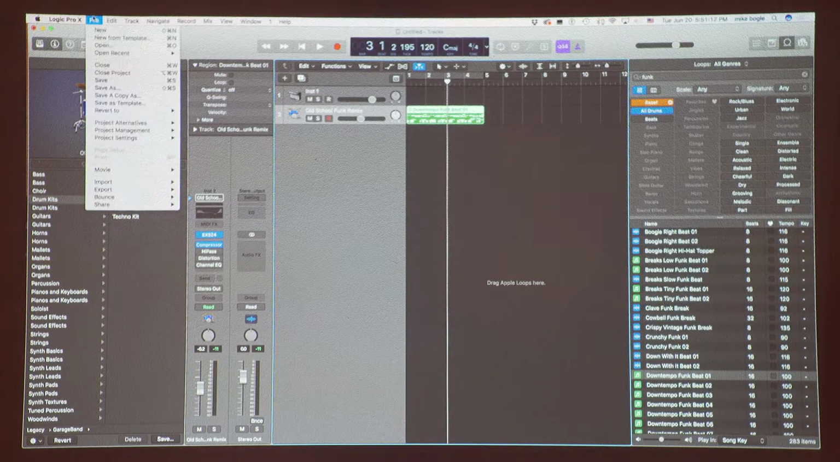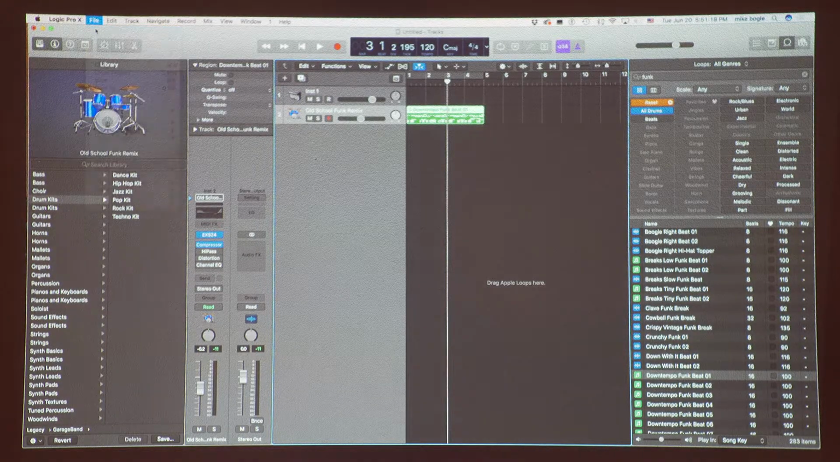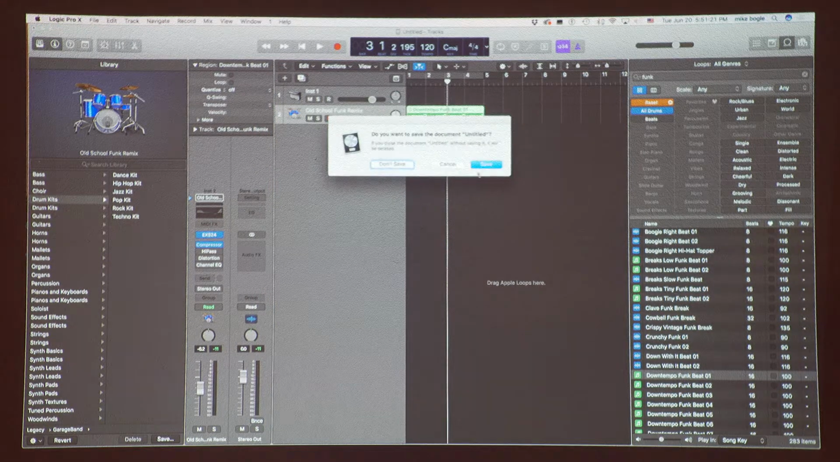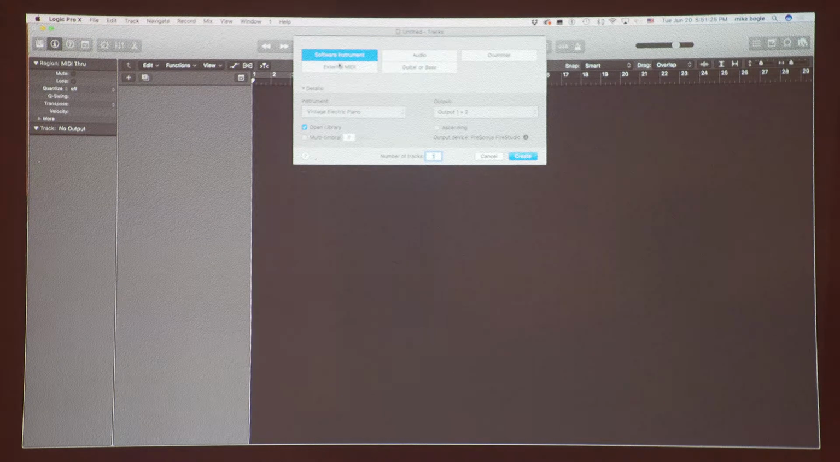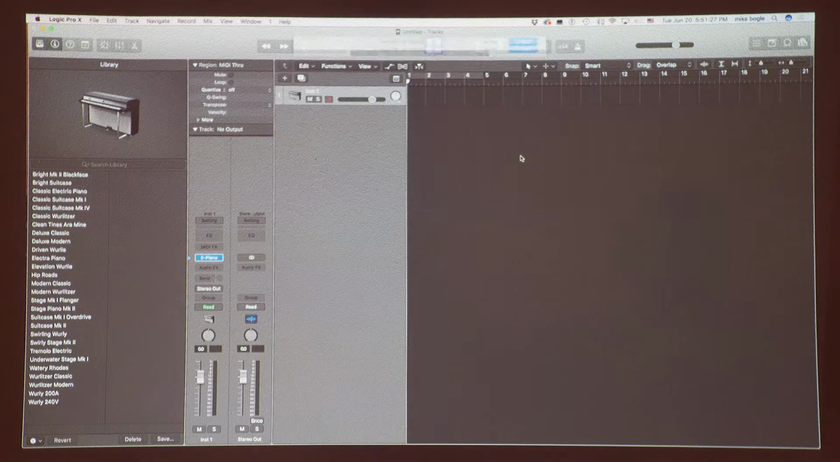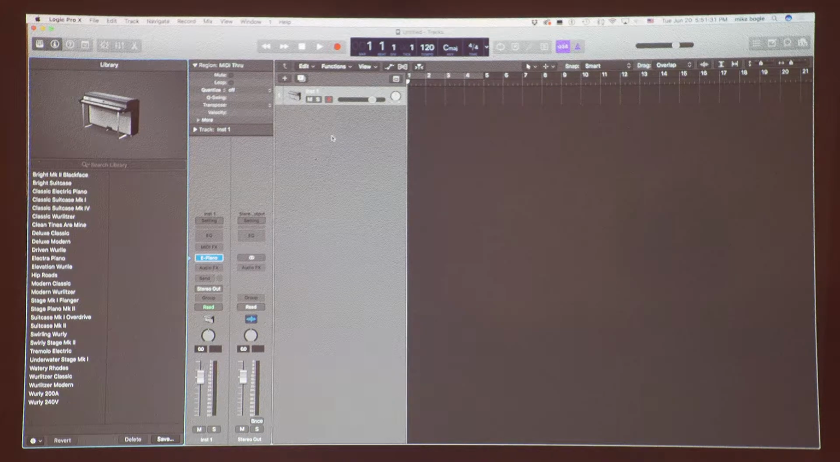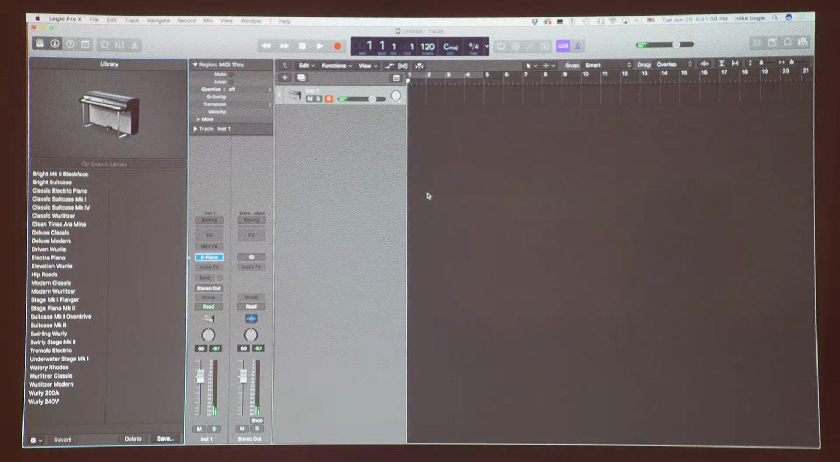I'm going to start by creating a new file and closing the open file. I'm not going to save it. And one software instrument it's creating, which doesn't really matter because we're not necessarily going to use that anyway. My default software instrument is just like an electric piano, vintage, which is pretty cool. But I'm going to go ahead and start with some drum loops.